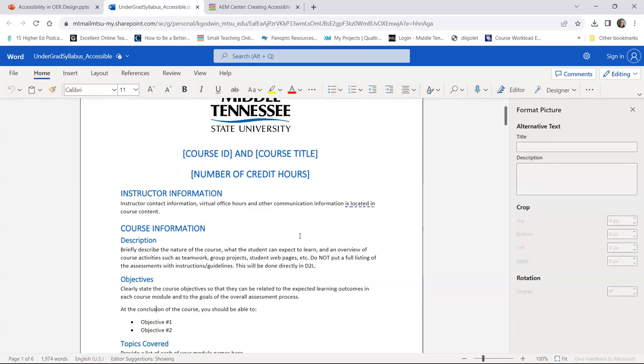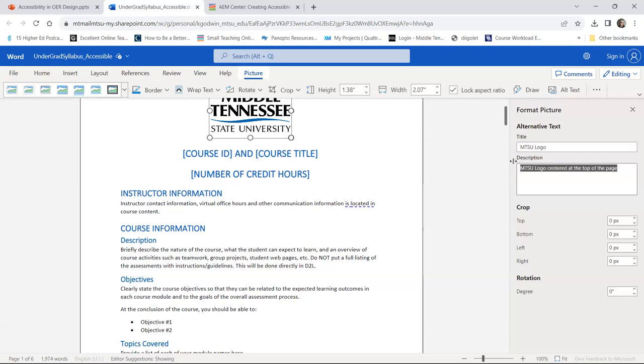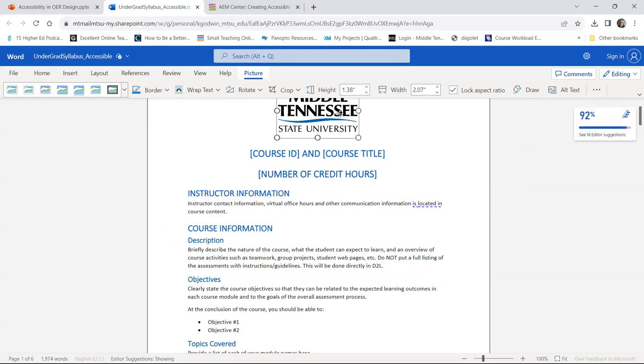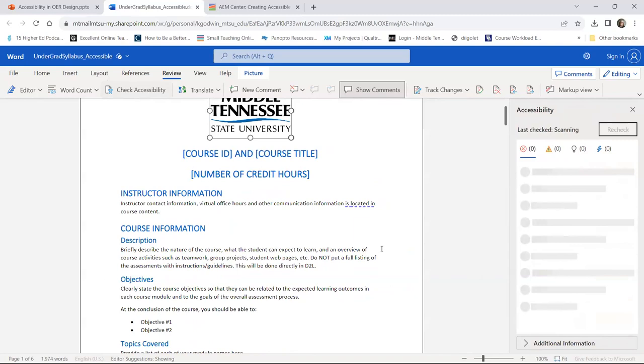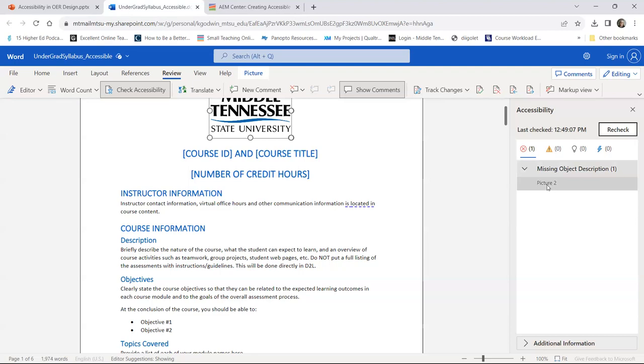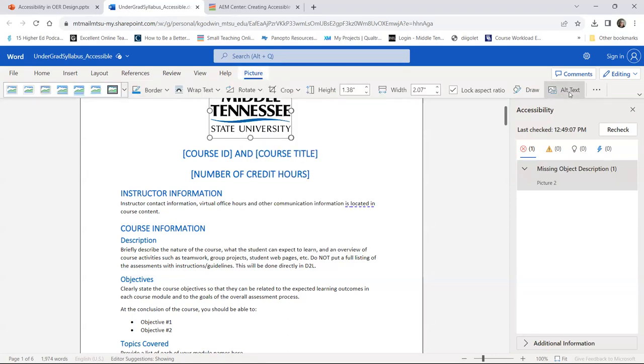So, Kim, if you take the alt text out, can you show what it does when you run the checker? I can. Yeah. So we now have an error. It says that we have a missing object description. The great thing about the way these checkers work is that I can just simply click on that little arrow and it will tell me where the issue is. It says it's with picture two. And then you can go into your picture two, do your alt text.